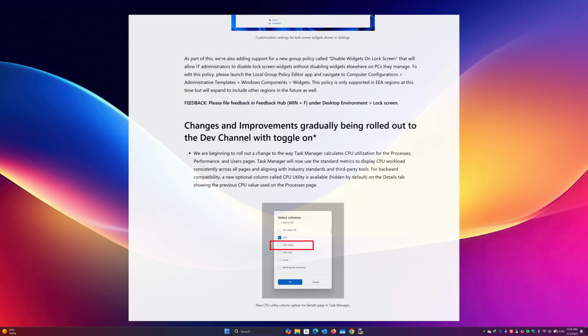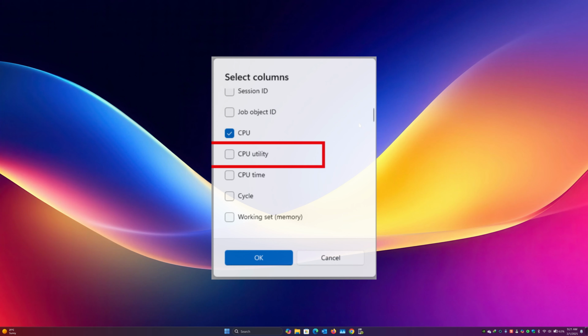Next, let's discuss Task Manager improvements. Microsoft is changing how Task Manager calculates CPU utilization. The new method aligns with industry standards and third-party tools, ensuring consistency across the processes, performance, and users' pages. For backward compatibility, a new optional column called CPU Utility has been added to the Details tab, showing the previous CPU value. This change is particularly useful for developers and power users who rely on accurate performance metrics.